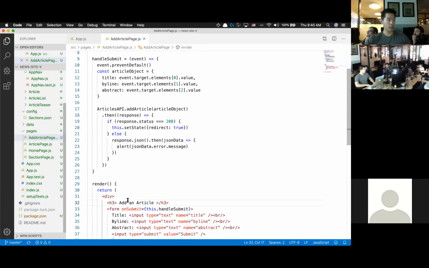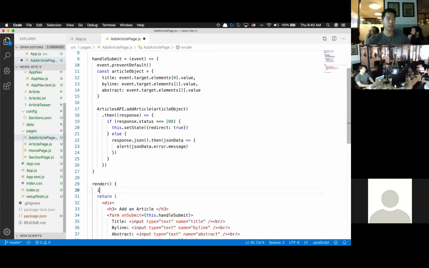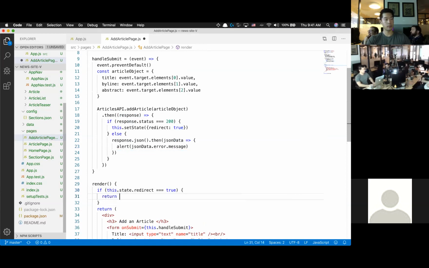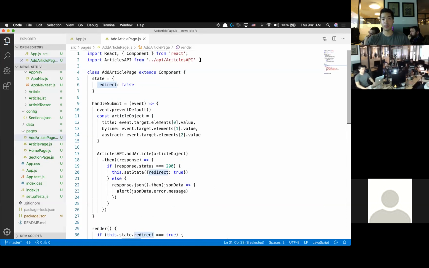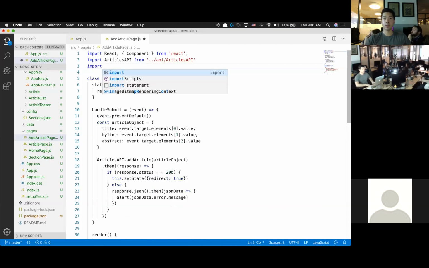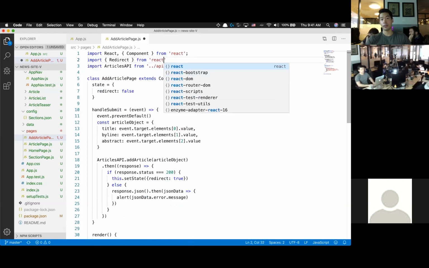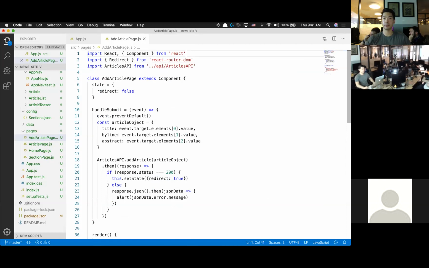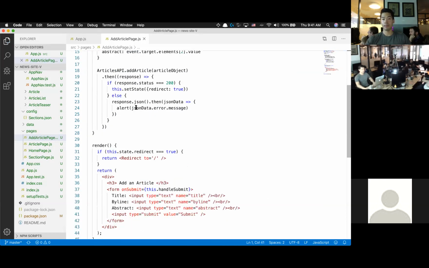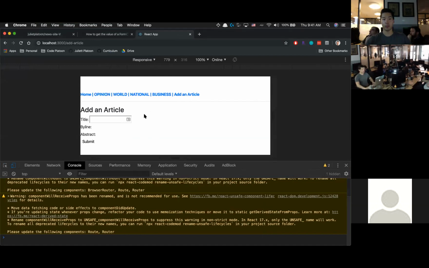And then down over here at the very bottom, before the return, if this.state.redirect is triple equal to true, return redirect to flash. Redirect is a library that's given to me from React Router DOM, so I do have to import it at the very top. So import redirect from React Router DOM. Let's just make sure this works, and I'll explain it, and then we'll come back.